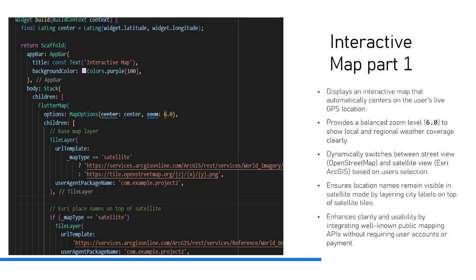Interactive map part 1 displays an interactive map that automatically centers on the user's live GPS location. It provides a balanced zoom level to show local and regional weather coverage clearly. It dynamically switches between Street View, OpenStreetMap, and Satellite View from ArcGIS based on the user's selection. It ensures location names remain visible in satellite mode by layering city labels on top of the satellite tiles. This enhances clarity and usability by integrating well-known public mapping APIs.